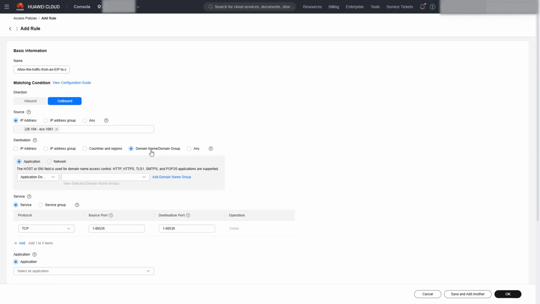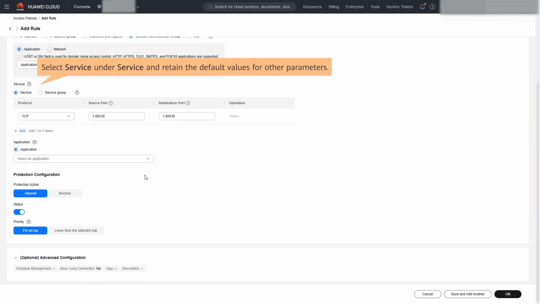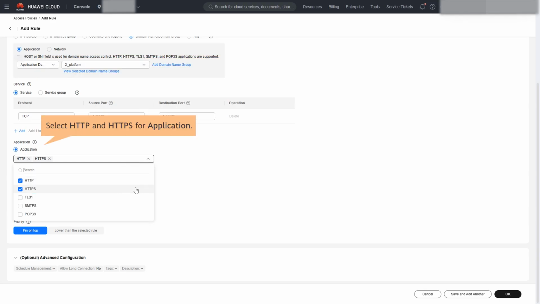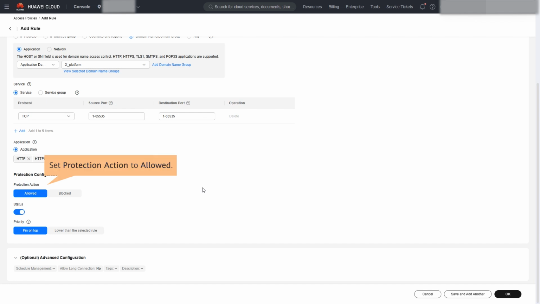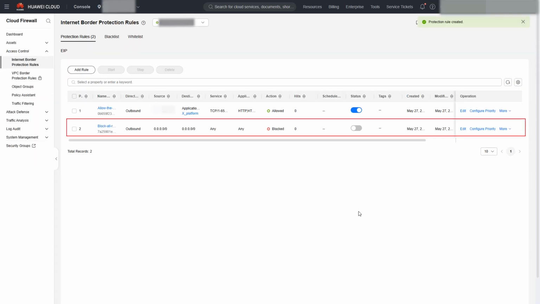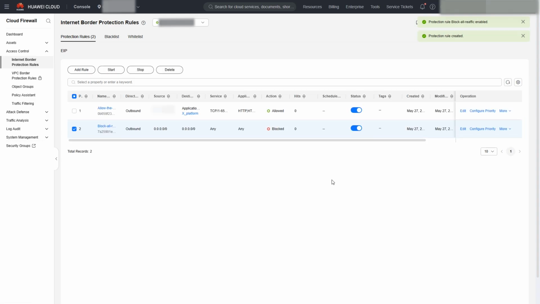Set destination to domain name or domain group and select the created domain name group under Application. Select Service under Service and retain the default values for other parameters. Select HTTP and HTTPS for application. Set protection action to allowed. Enable the rule. Set priority to pin on top. Click OK. After confirming that the rule settings are correct, enable the blocking rule.